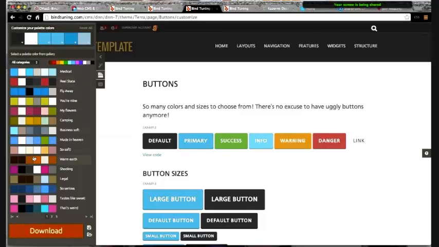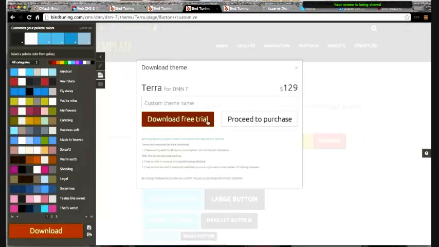Basically, when you're ready and you say, okay, I'm done, I like this, you can just click the download button. If you have an account, you can proceed to purchase and use the credits that you have on your account. But you can also download free trials. This is very important in BindTuning. Unlike any other seller, we provide users the possibility to download our themes and install them freely in DNN and test them before they buy the themes.